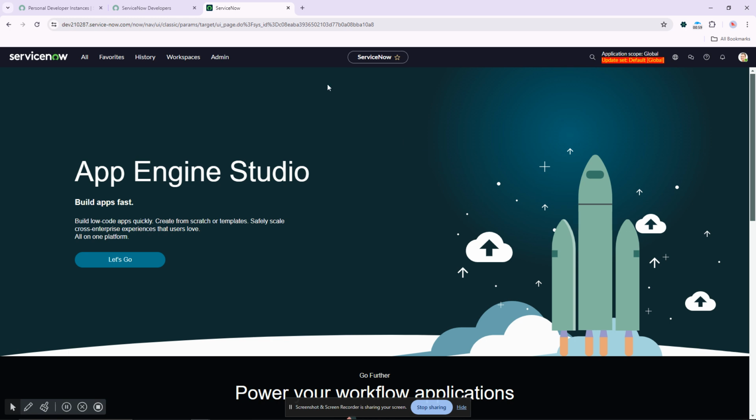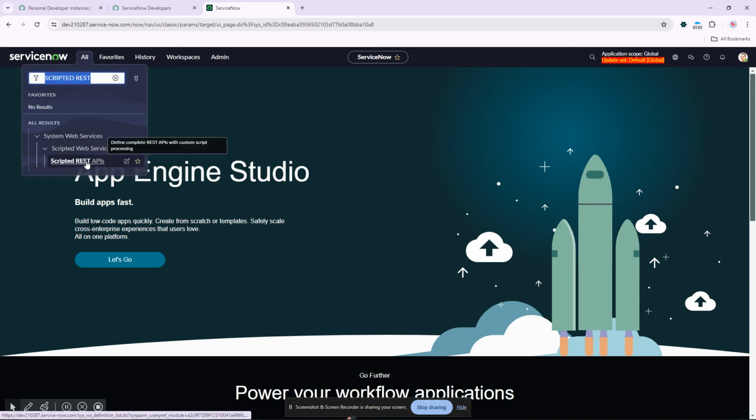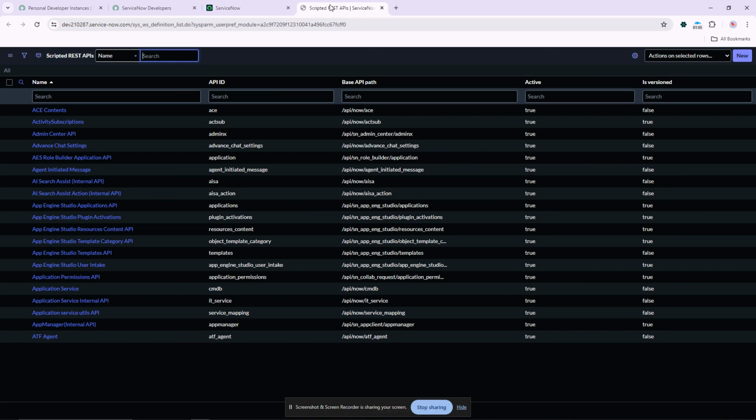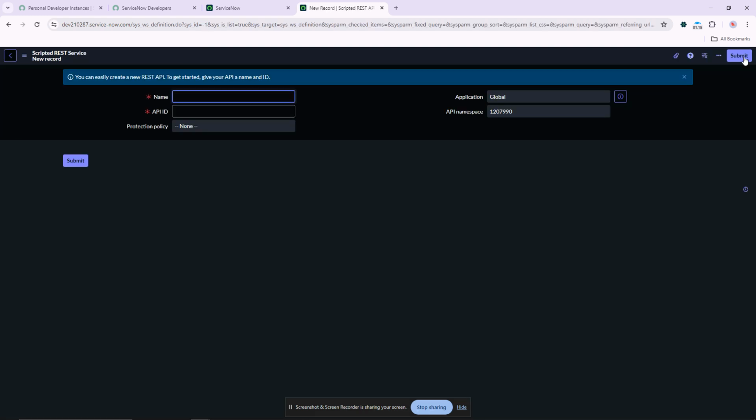Go to your filter navigator, search for scripted REST API, and just open that. So here there are already scripted REST APIs available, but we are creating a new one for our requirement. So we'll just click on New. Okay, and this is the place where you're going to write your name, and the API ID is going to automatically populate.